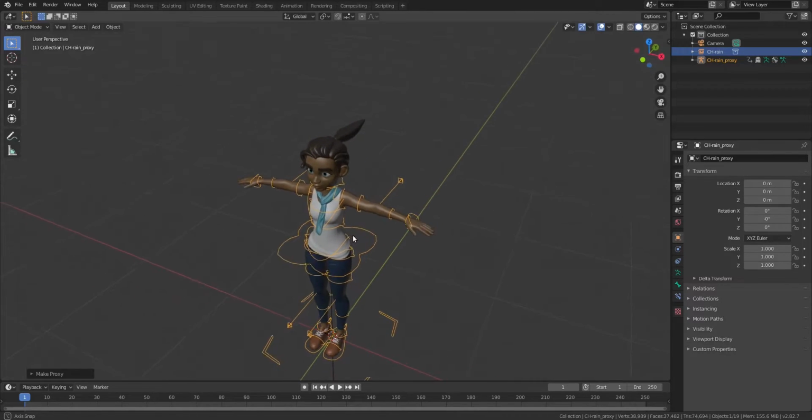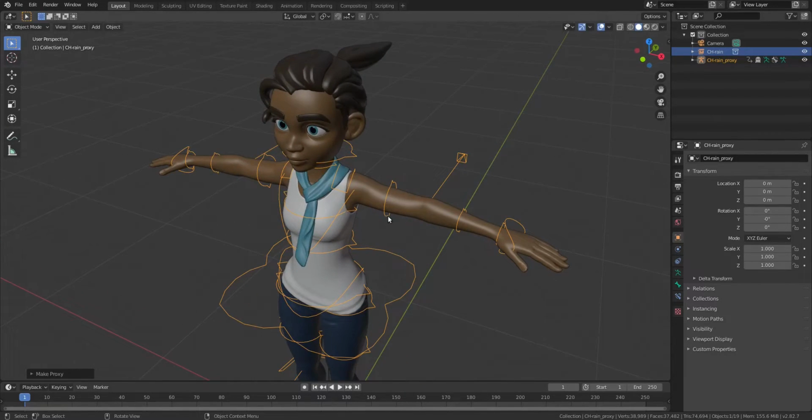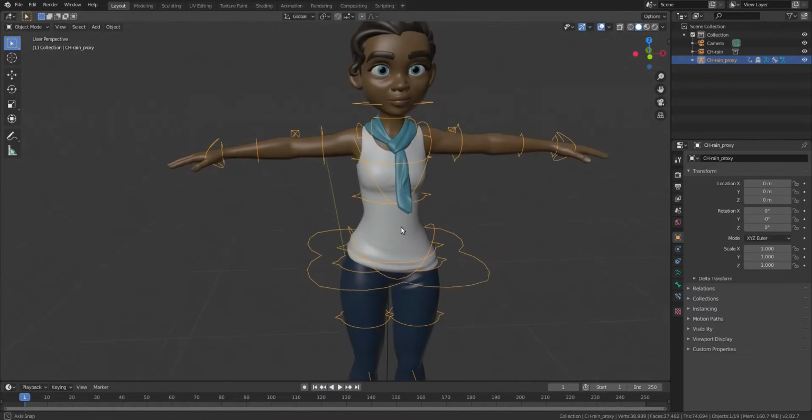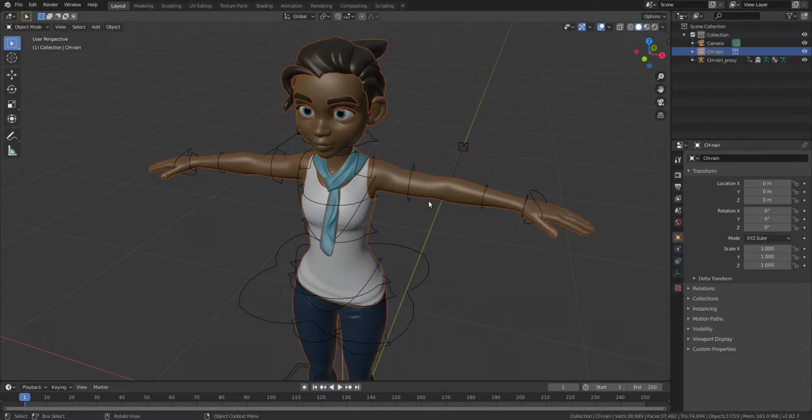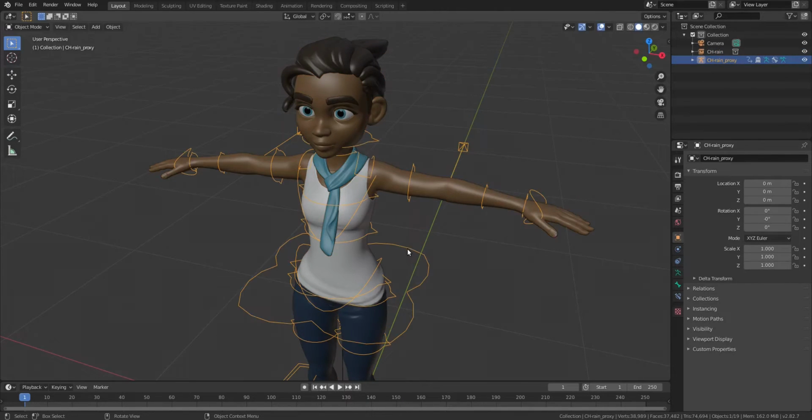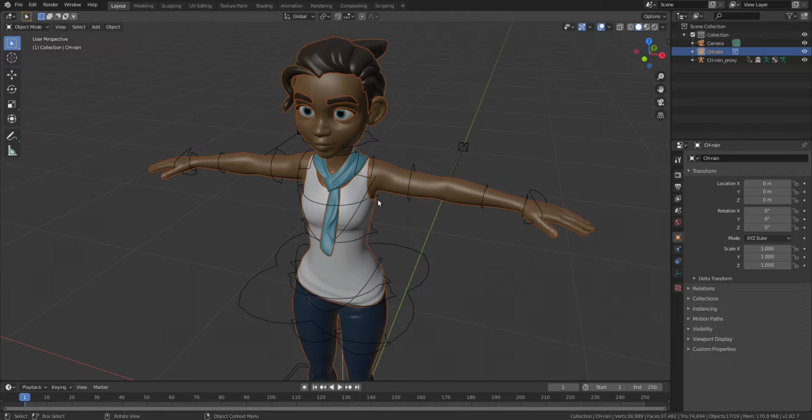Proxying is something that calls the file from this. So any changes you do on this proxy won't happen to the main file. Whatever is connected to the main file is happening on this object, but whatever changes have been done to this proxy won't be affecting the main file. So that's how the proxy system works in Blender.